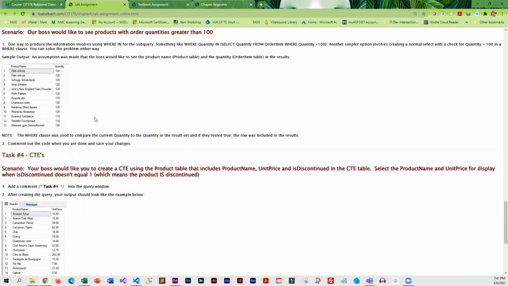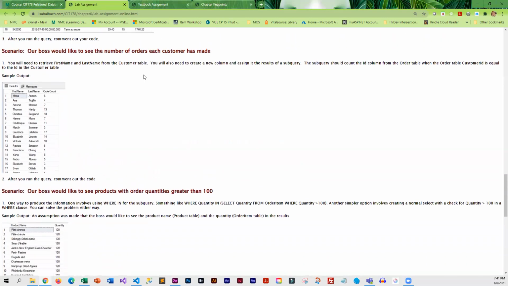If you run into any problems with the lab assignment, if you're confused or it's just not giving you the output that you want, copy the query and email it to me. That way I can run it and I can help you figure out what the problem is.